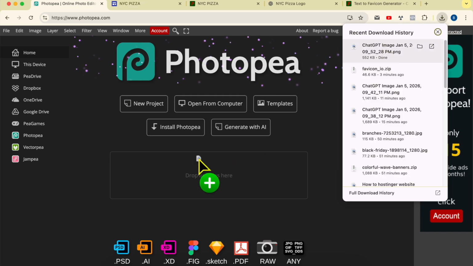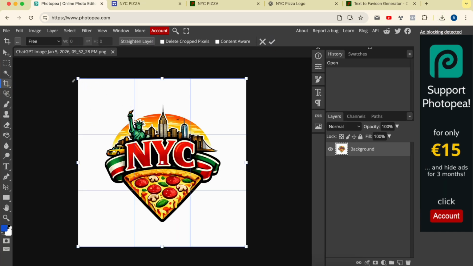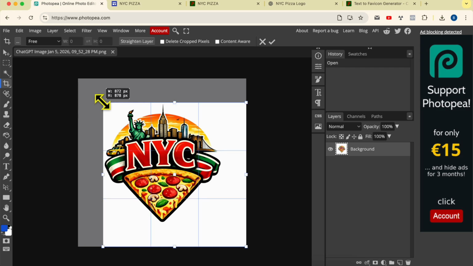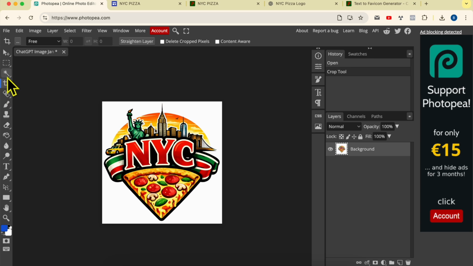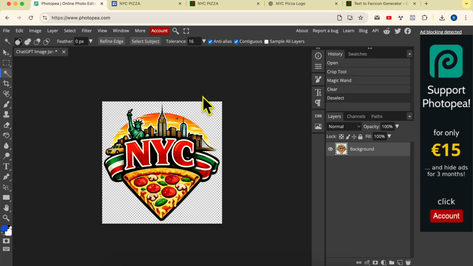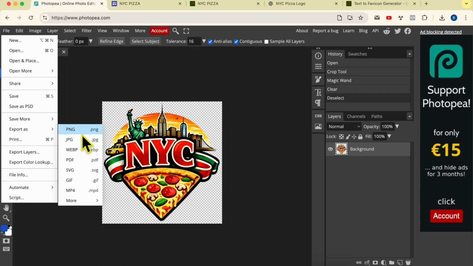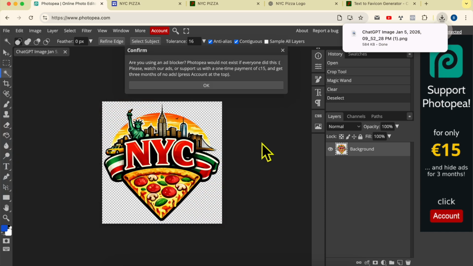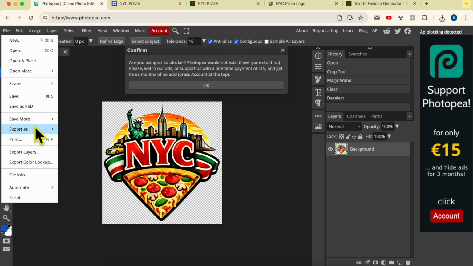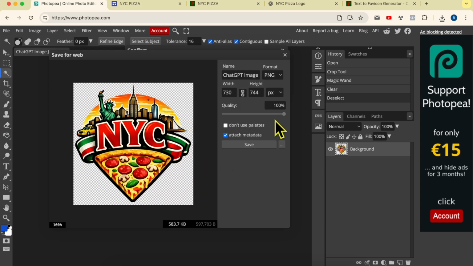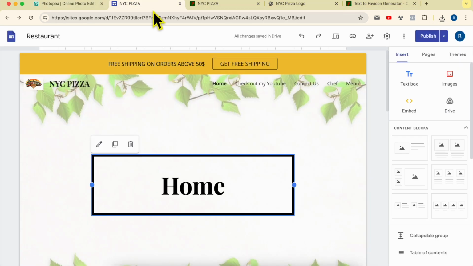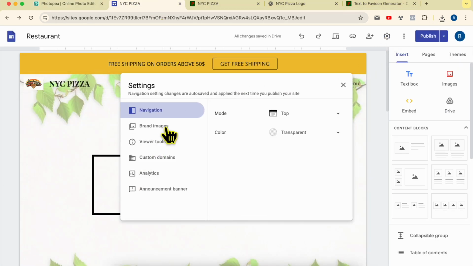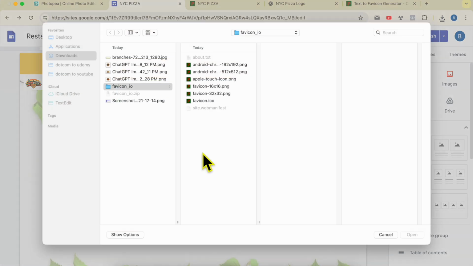Copy this photo here, crop it like that. Remove this white background and export it as a PNG in order to be transparent. Let's adjust its size to not be too large. 250 is enough. Save. Now go back here, settings, brand image, upload.